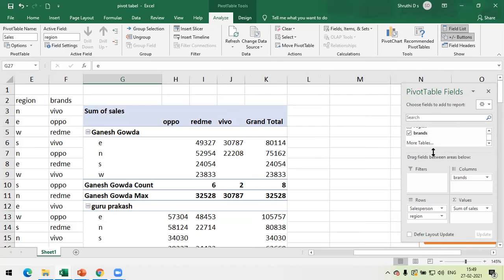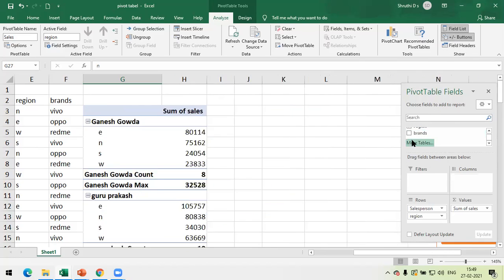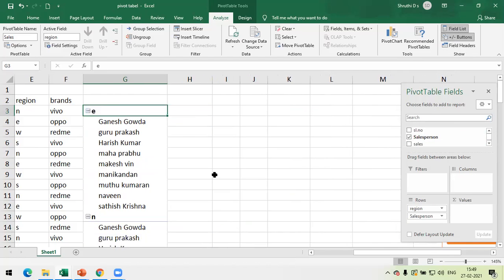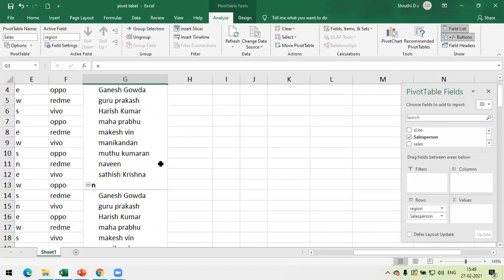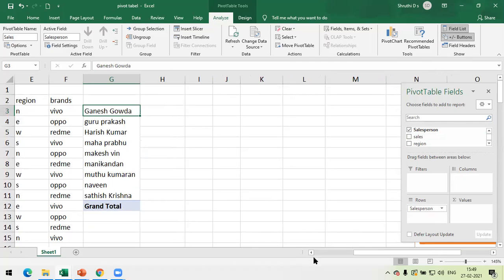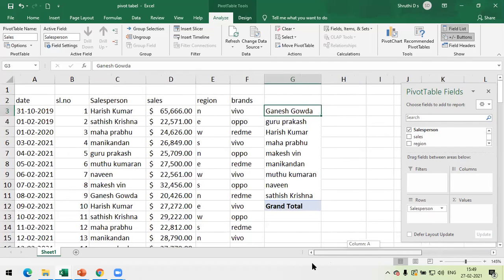Now I will just deselect all of them. I'll select only salesperson. Sales also I will remove. As you can see, also the brand, region is selected. Well, let me just remove it. See, I have entered details of Guru, right?